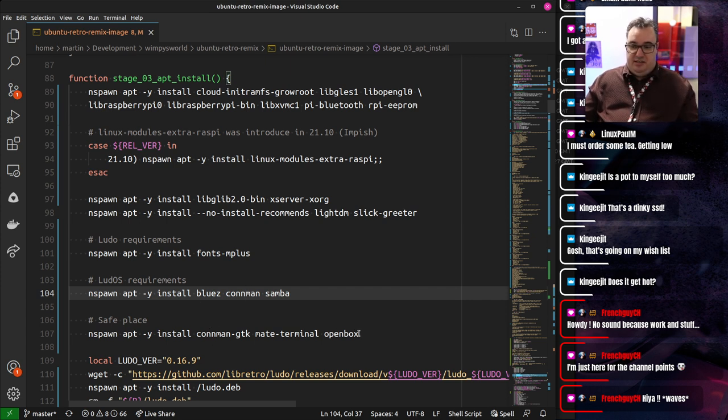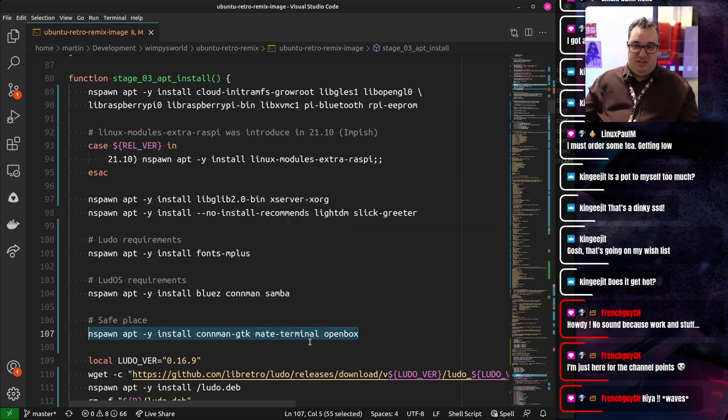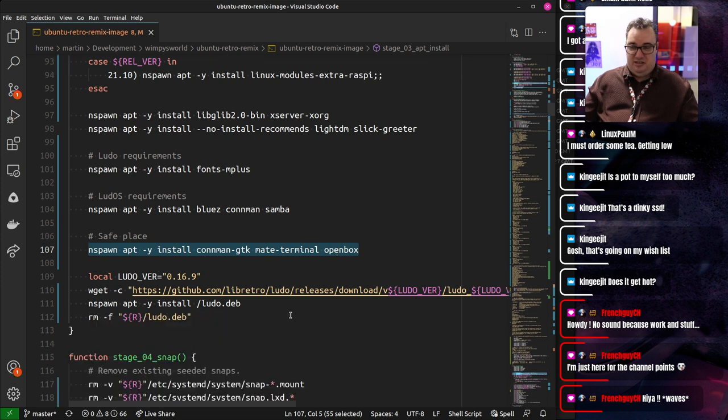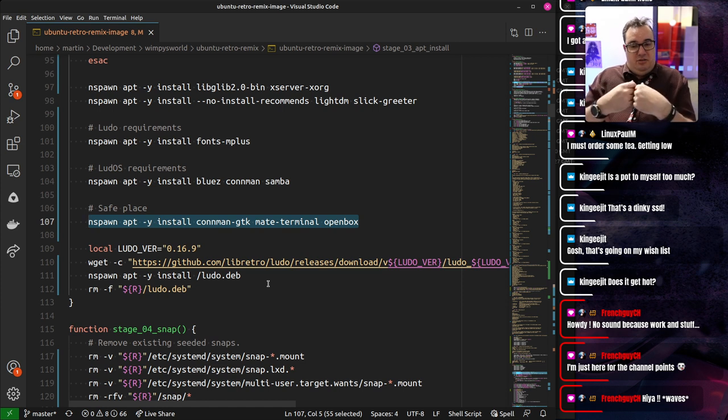And then this is our, in air quotes, desktop environment. So a graphical front end for Connman, so we can configure Wi-Fi without having to use Ludo, and I'll explain why I did that a bit later. A terminal, it's the bare essentials of what we need, and then OpenBox just to give us something to log into.